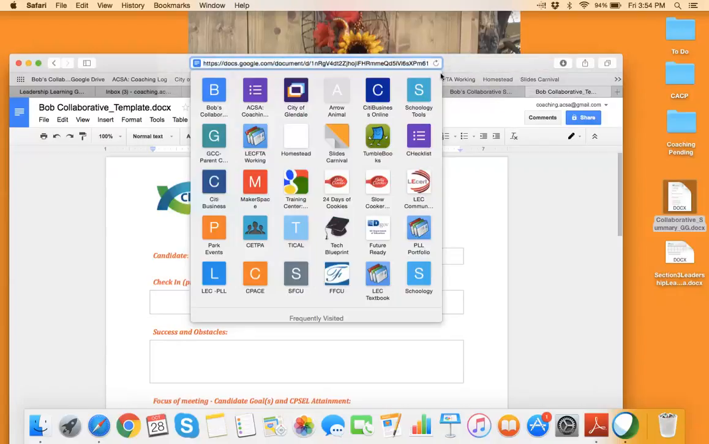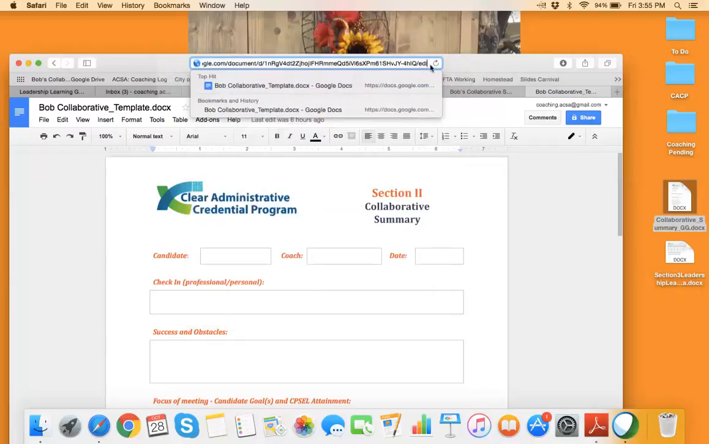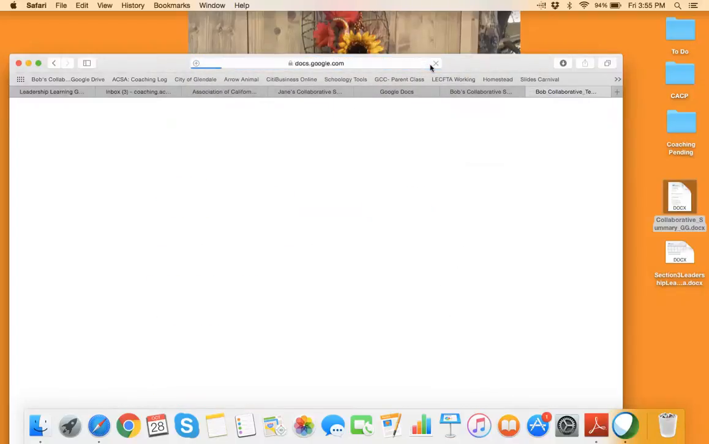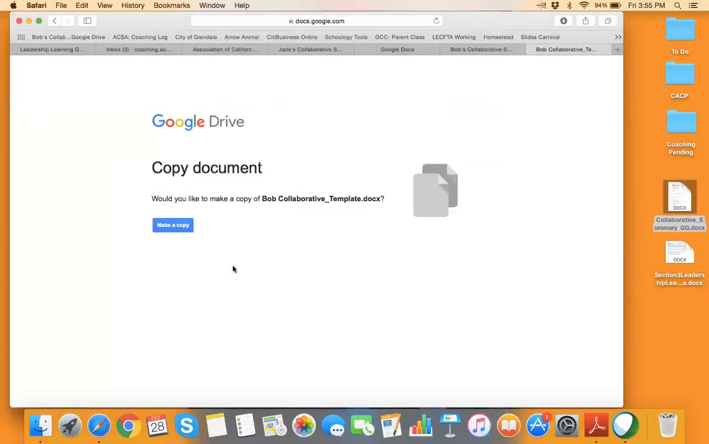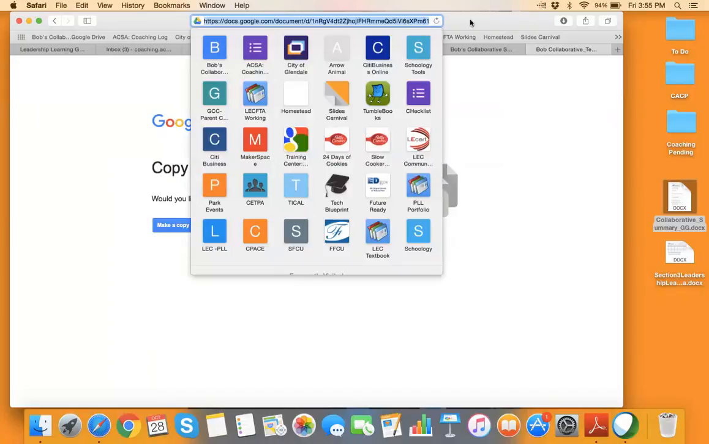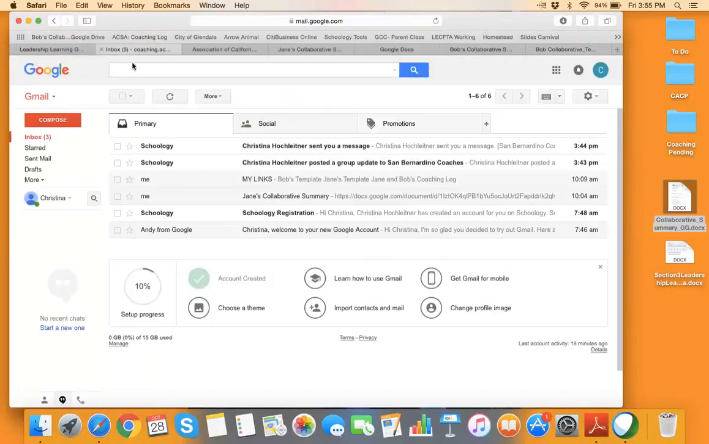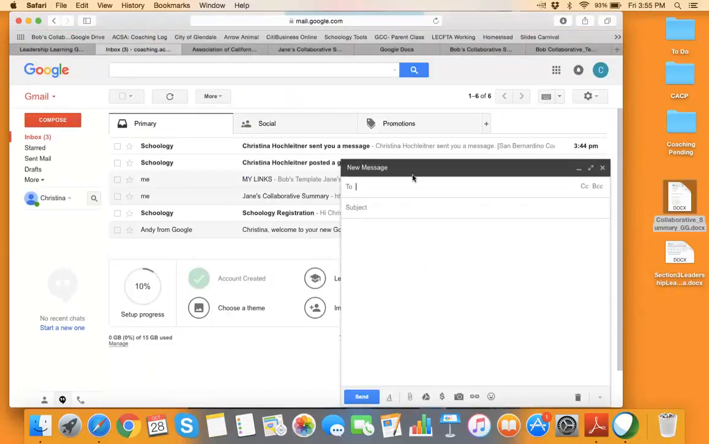You can set up the link to this document to make a copy automatically. So up here in the URL bar, on any Google type of document, at the end, it always has /edit. If you take edit off and put copy on there, it'll automatically prompt you to make a copy every time you open it. So you can save that link with the copy version and email it to your candidate. I'm just going to email it to myself here.